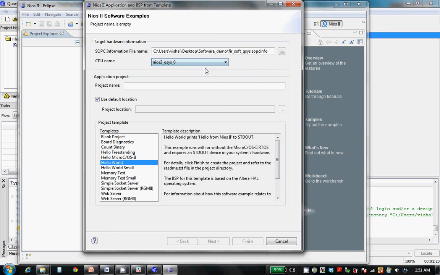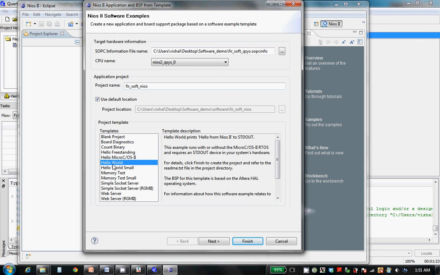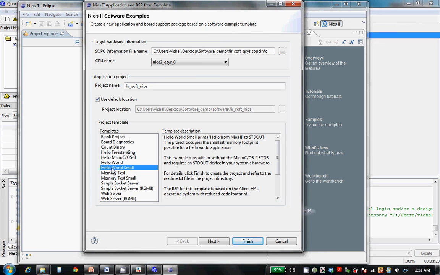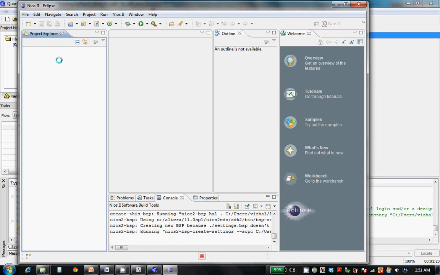Give it a name as NIOS. Okay, and I don't mind if it's the default location or not. And just to check, we'll use the project template as Hello World Small, because compared to Hello World, it will go through fewer libraries and occupy less space. So just finish it, and it will give you two projects in the Project Explorer window.